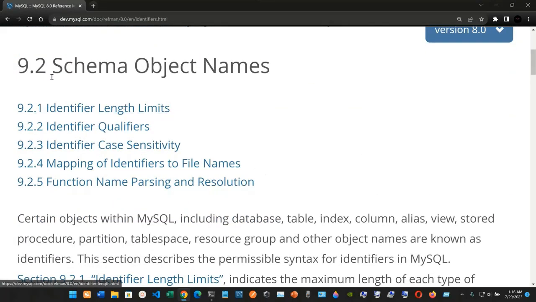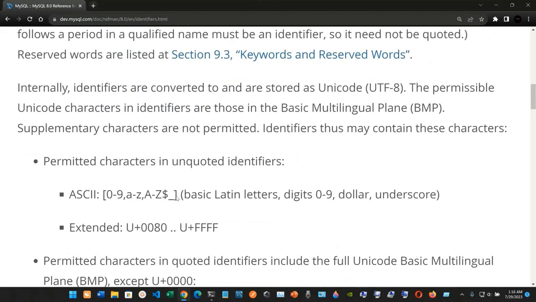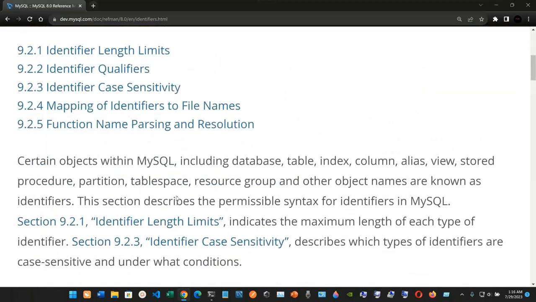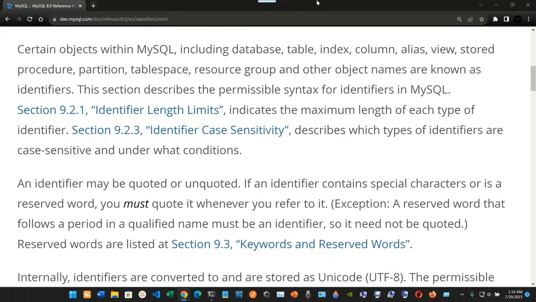And now we have 9.2, Schema Object Names, and we're gonna see the identifier length limits, identifier qualifiers, identifier case sensitivity, mapping of identifiers to file names, and finally function name parsing and resolution. So let's check out this new chapter. Certain objects within MySQL, including database, table, index, column, alias, view, stored procedure, partition, tablespace, resource group, and other object names are known as identifiers. This section describes the permissible syntax for identifiers in MySQL.